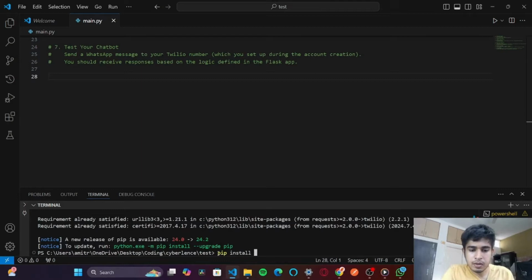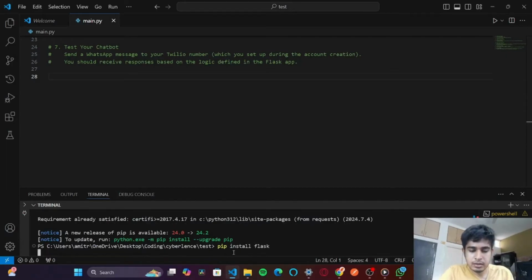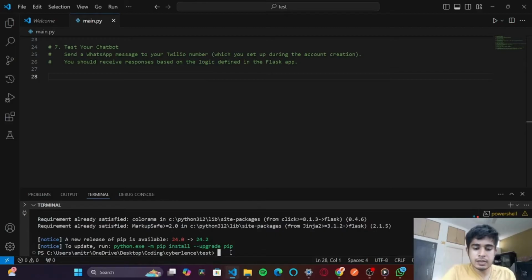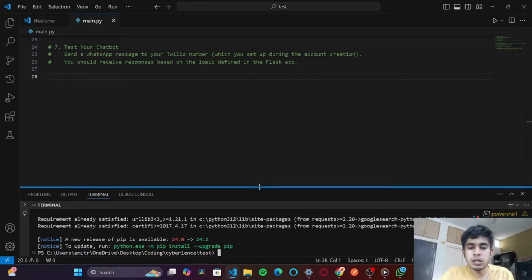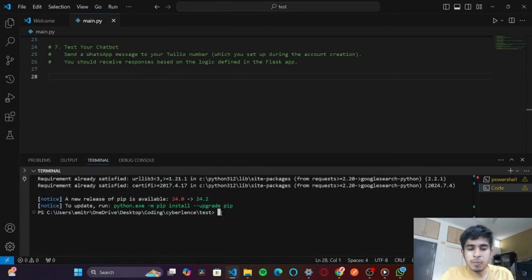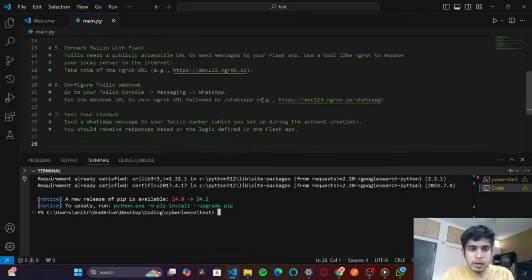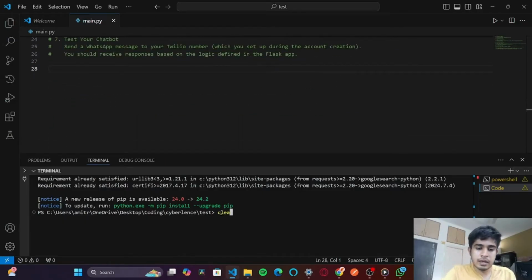Then pip install requests. I've already installed requests. Pip install Flask. Already installed Flask, and I need one more, which is pip install google-search-python, which is already satisfied. So I have already installed these necessary modules, which you will need to install, right? So now we are ready to begin our script.